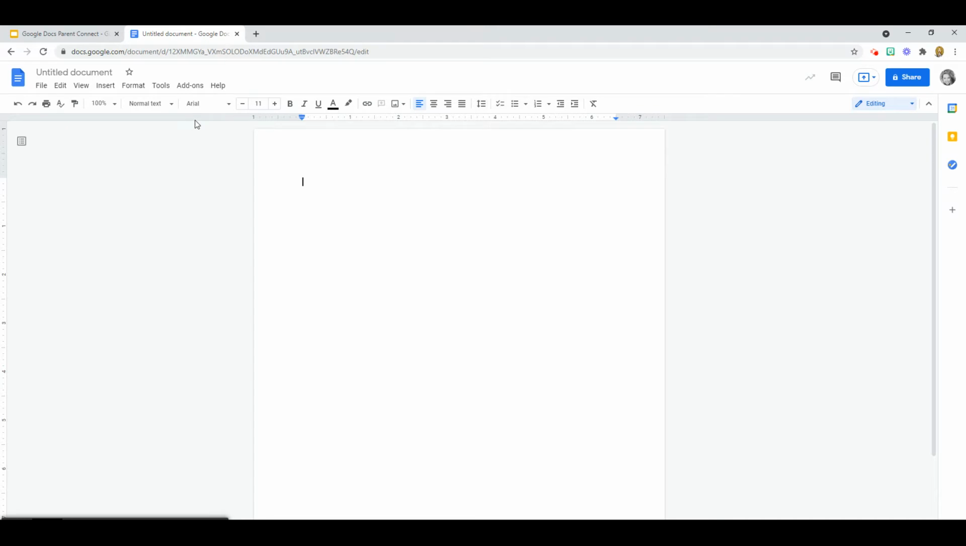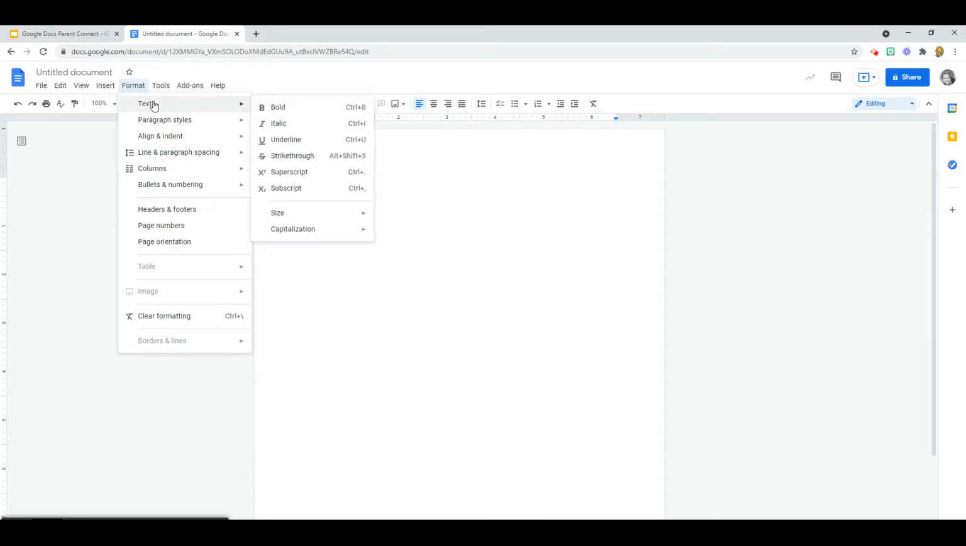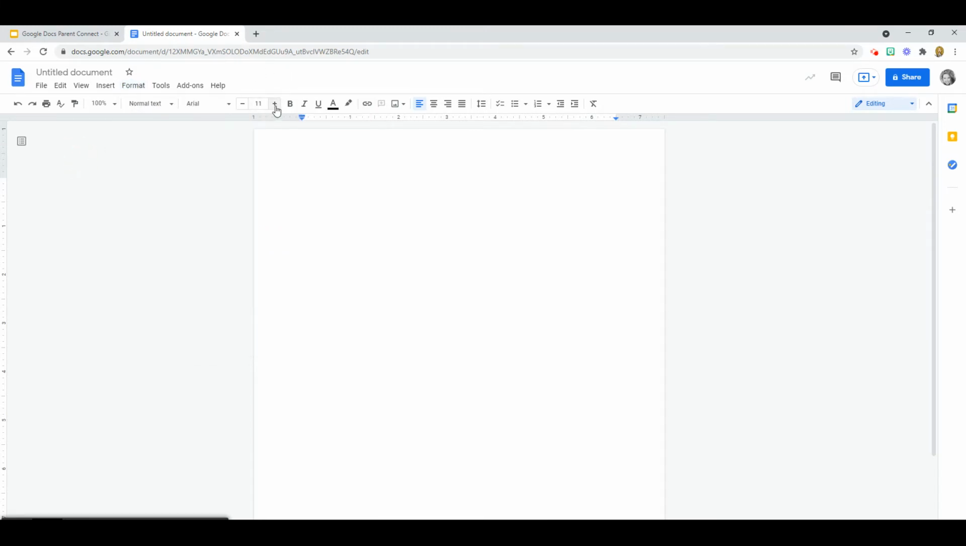So we looked at Format, and this allowed us to see how to change our text, how to do lots of features. But notice, I can also do that right here. Here is my font. Here's my font size. Here is my bold, italicized, underlined, text color, highlight. All of those features live right here up underneath your editing tool description.